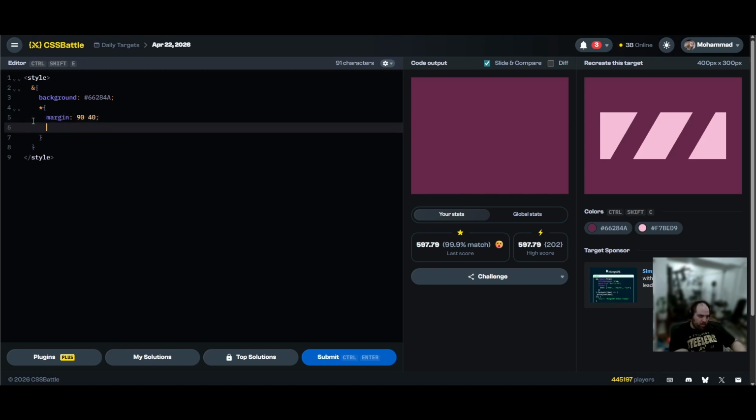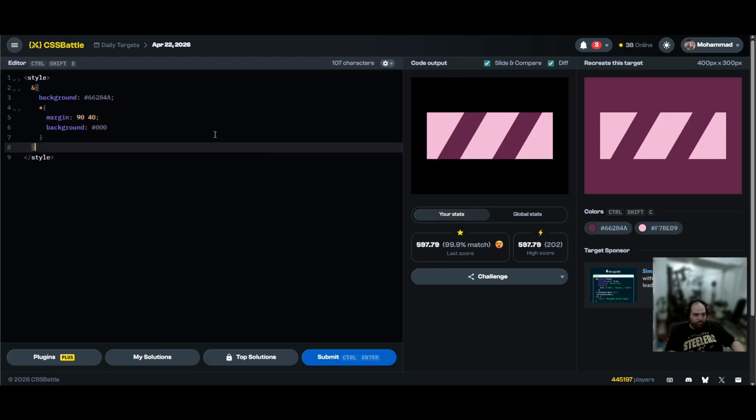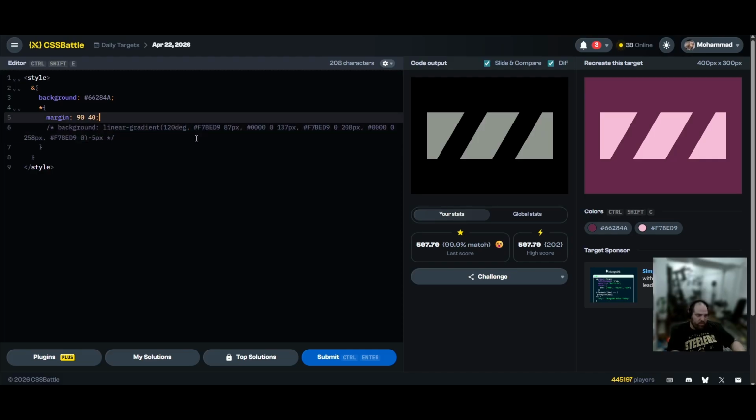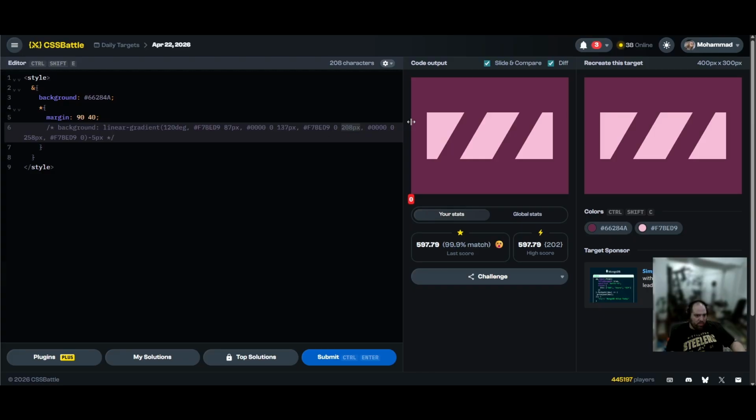We'll go first of all background black. I'm just gonna comment this out just so I can keep reference to the dimensions that I was using. So we go from this, so A7, so we did here 75. So this goes from the first transparent to the second transparent. So it goes from 137 to 208.